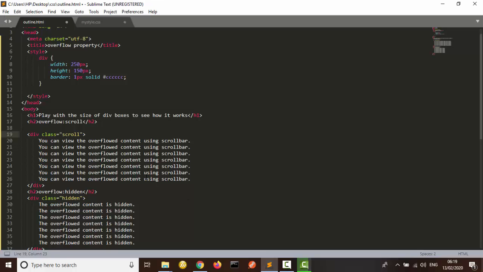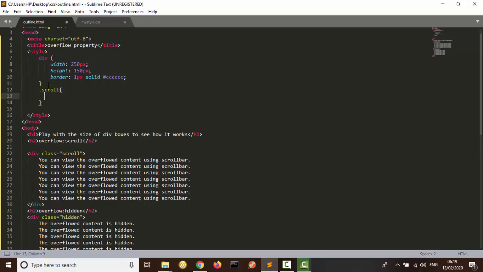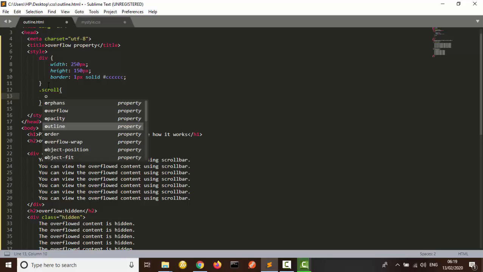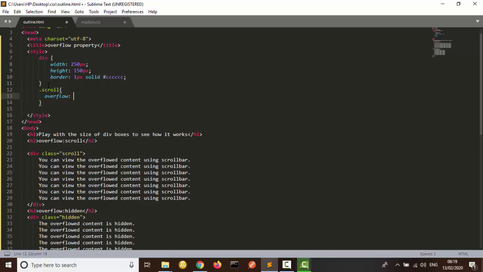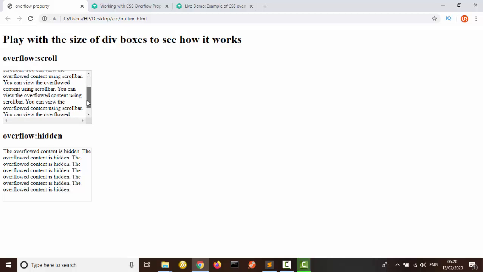So I went ahead and added a class to that. I'm going to pick the class, .scroll. So I'm going to say overflow: scroll. What am I saying? I'm saying that if there is an overflow, you should add a scroll bar to it. Let's reload and see. So you see, automatically it has added a scroll bar.